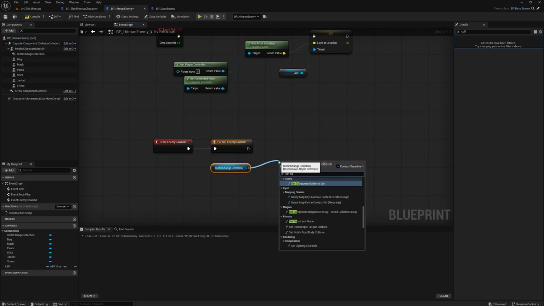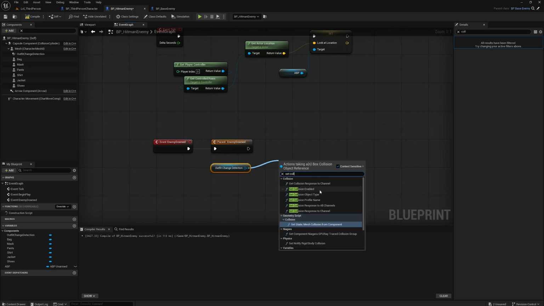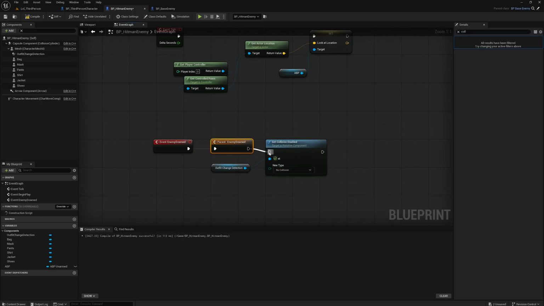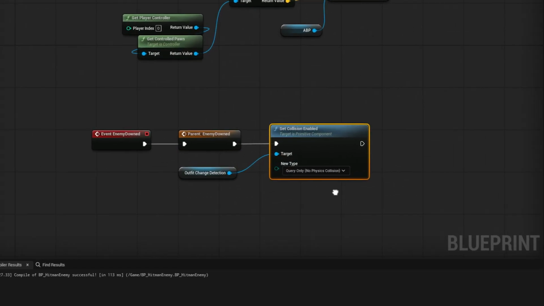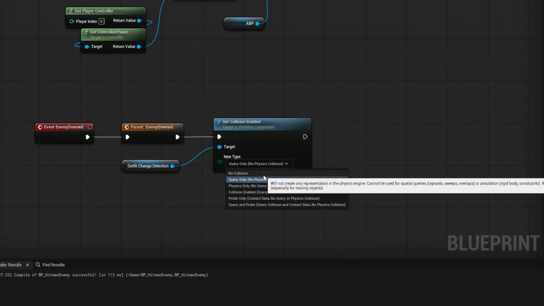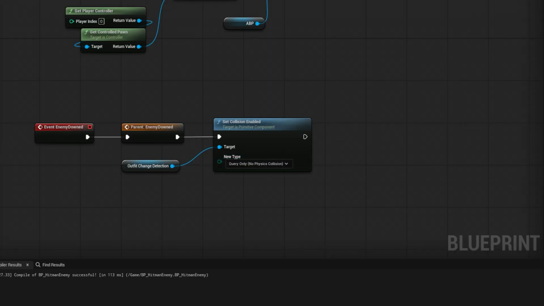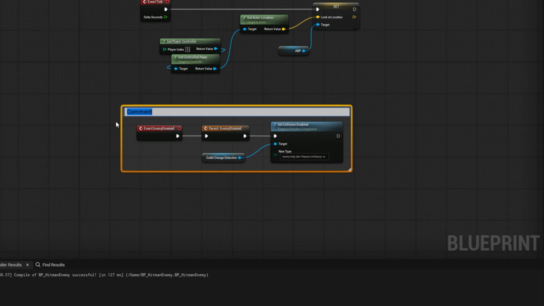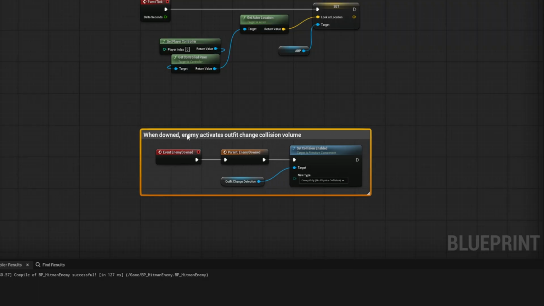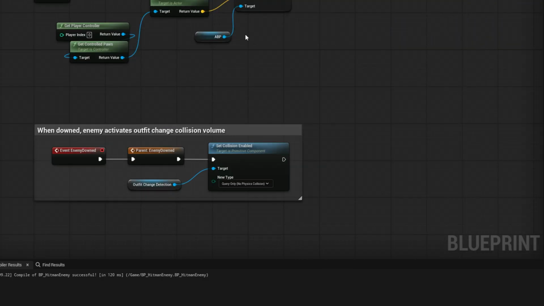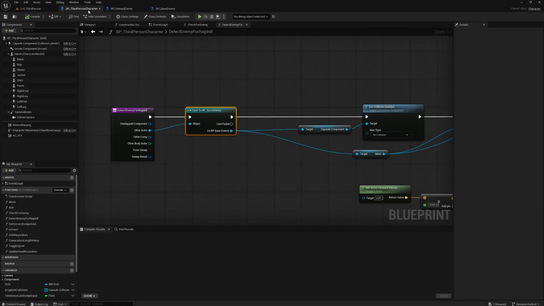I want to set its collision to query only. So from no collision to query only. All right. I'll comment this out and I'll say, when downed, enemy activates outfit change collision volume. Perfect. So now we got to call this event from our third person character.